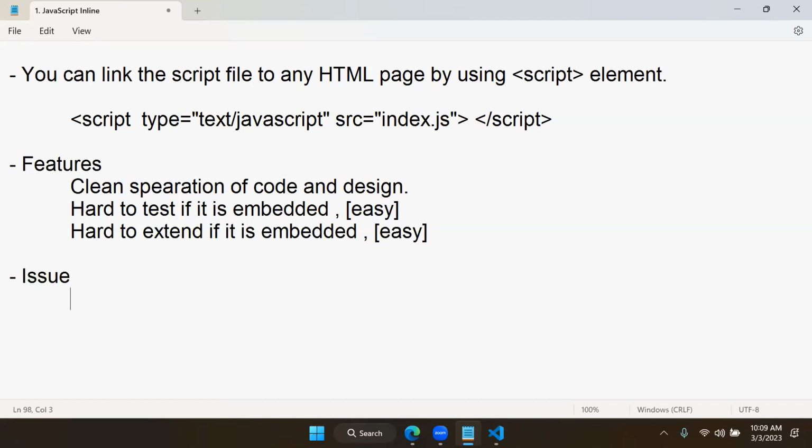What is the problem in this technique? Nobody can ask you which one is best. Why can nobody ask which one is best? Because if any one is best, why are others there? If one is best and the others are not, then the technology should have disabled others. The technology should have disabled inline and disabled embedded. If it is best, it is also having issues.